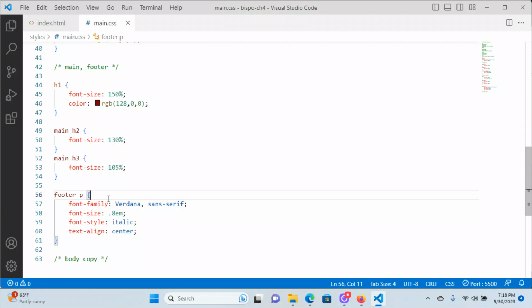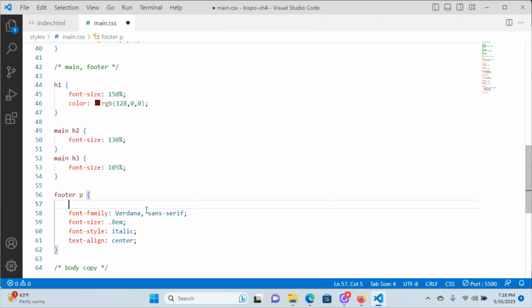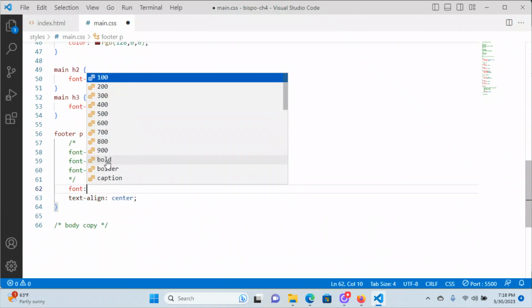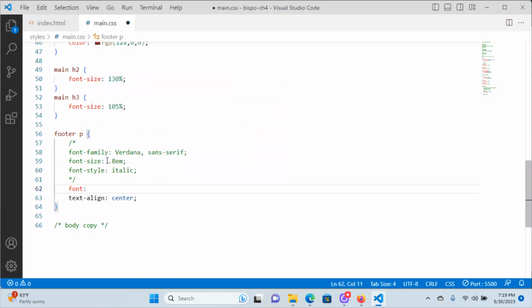Okay, now I want to show you the font property here. So what I'm going to do is comment out these three lines, and I'm going to try to combine these into a single font property, which is just font. And then you can combine all these together. Now, the first time I do this, it's not going to work. I'll let you know, because things need to be in a certain order.